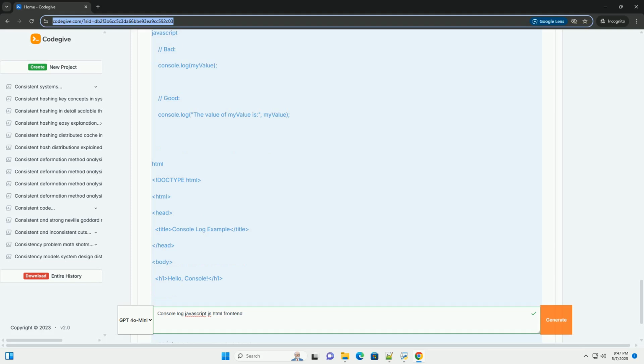Utilize console.group for organization. Group related logs together using console.group to make the console output more manageable. Don't log sensitive information. Avoid logging sensitive data like passwords, API keys, or personal information to the console, as this data could be exposed.